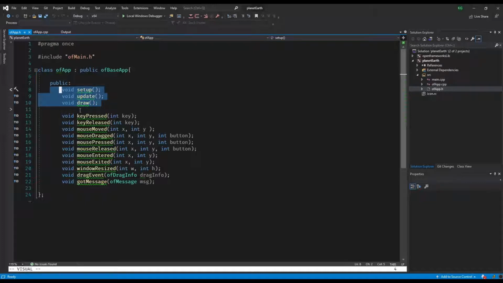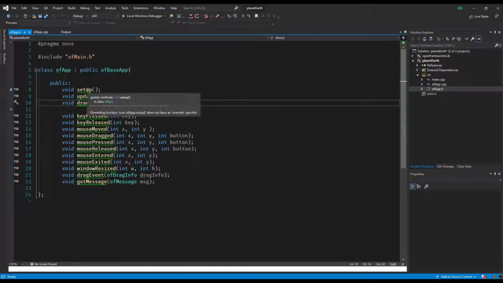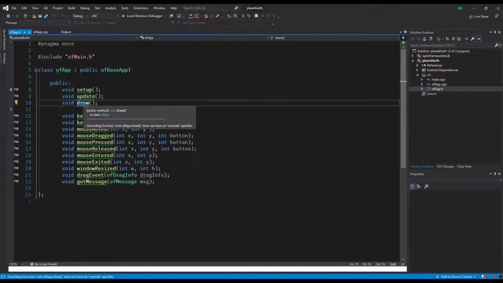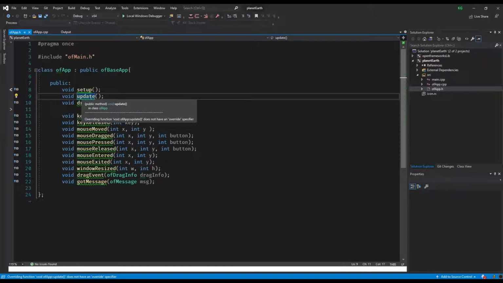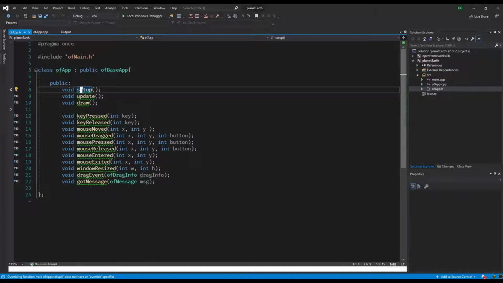You have three primary functions that you work with: a setup, an update, and a draw. The whole goal of OpenFrameworks is that it's going to be running this draw over and over and over, effectively as fast as it can, or to the frame rate that you specify. It's also going to run this update function where you can update things before drawing them, and this setup function is going to run once at the beginning of your application.